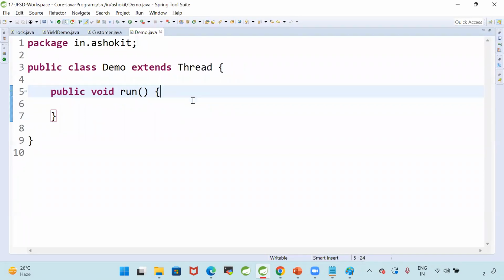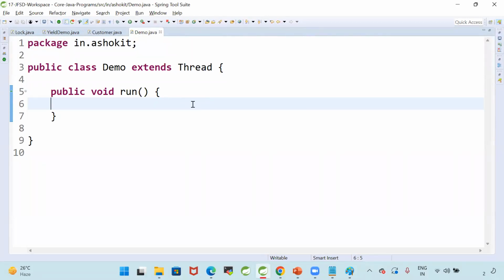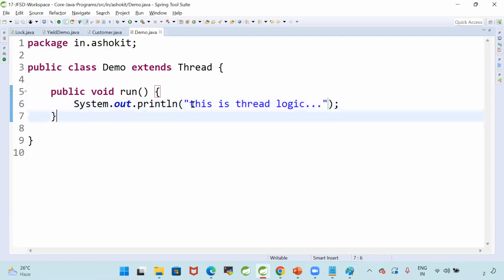This run method is used to write the logic which should be executed by the thread. We are going for multithreading. Why? To execute our programs parallelly. So the thread should execute my logic. Whichever logic you want the thread to execute, we keep inside the run method. System.out.println, this is thread logic. I want this statement to be printed by the thread.